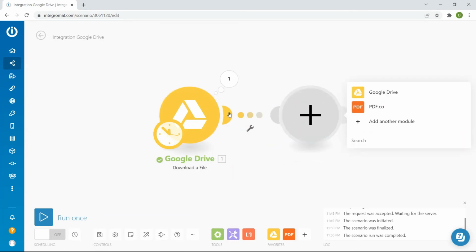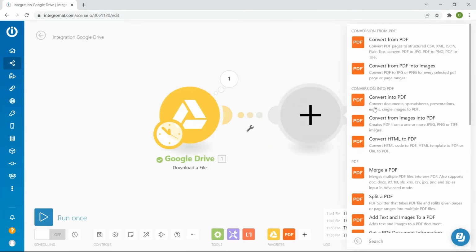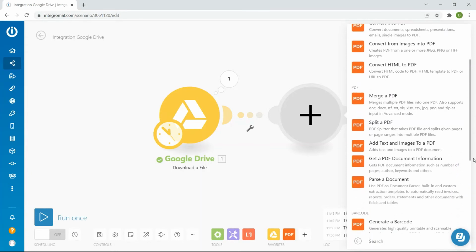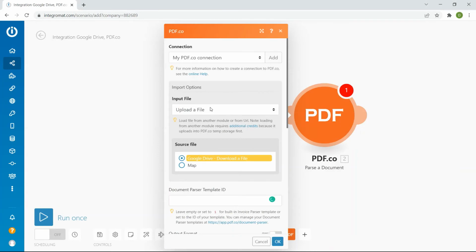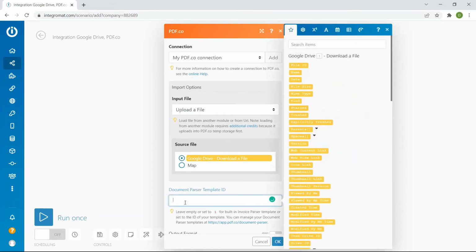Let's add another module. Search and select PDF.co so we can call the module to extract table contents. Next, choose the Parse a document module. In the Input File field, select Upload a file. Under the Source File field, select the Google Drive, download the file. Then, enter the template ID.